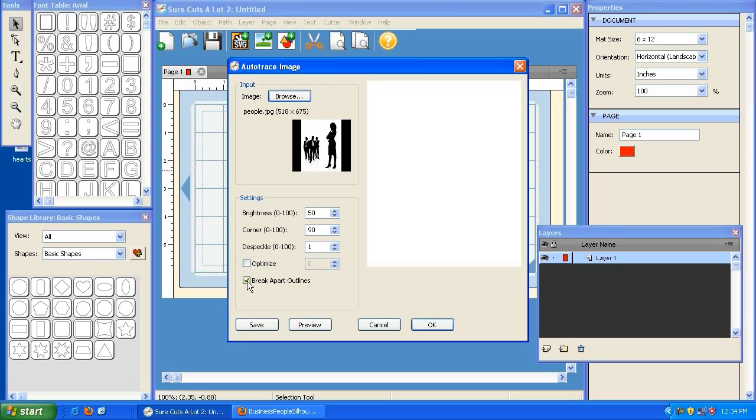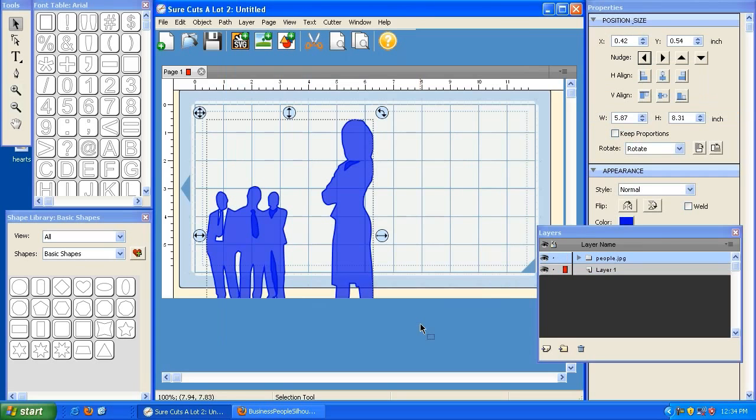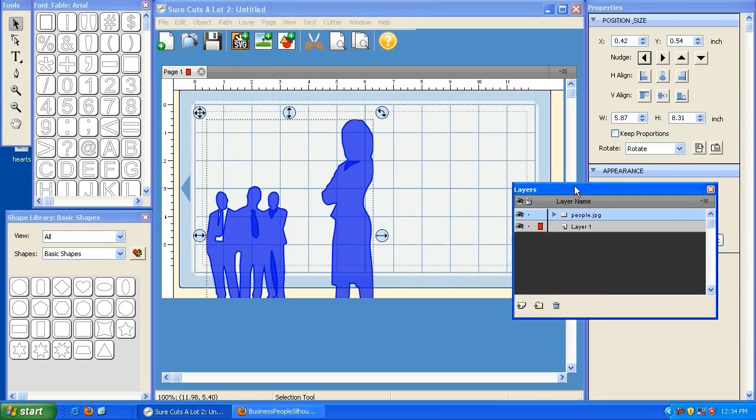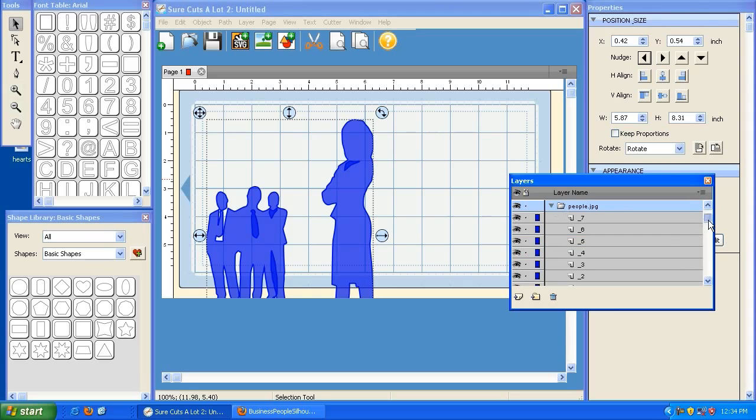Okay, and I'm going to show you what I mean by that. I'm going to click Preview, and I'm going to click OK. Alright, now take a look in my Layers panel here. You'll notice that we've got a separate layer here called people.jpg. This is the file that I traced. And if I hit this little arrow here, you'll see all the sub-layers associated with that, okay? And I'll take a look here. It looks like it broke it down into 7 different layers.